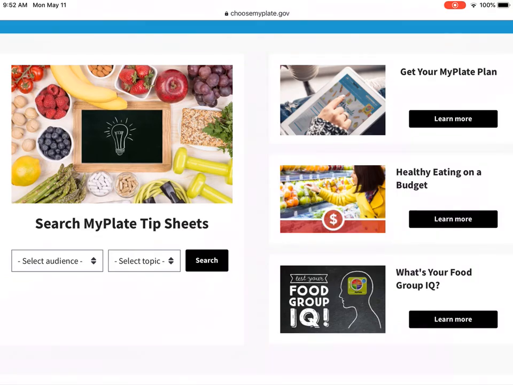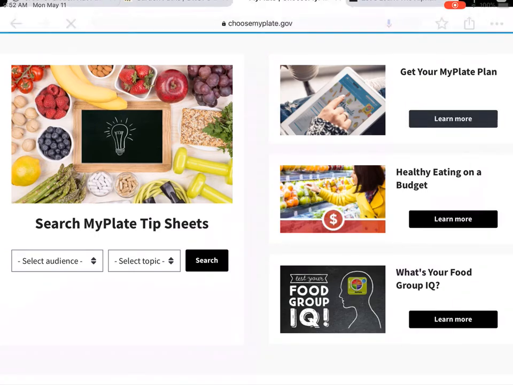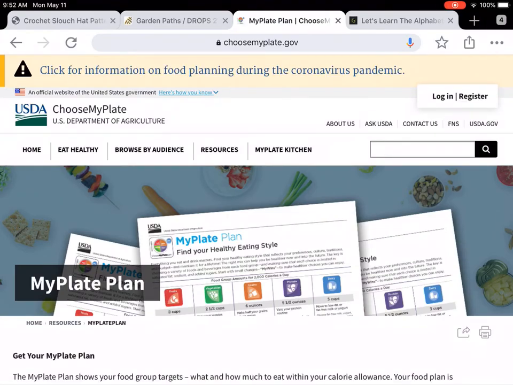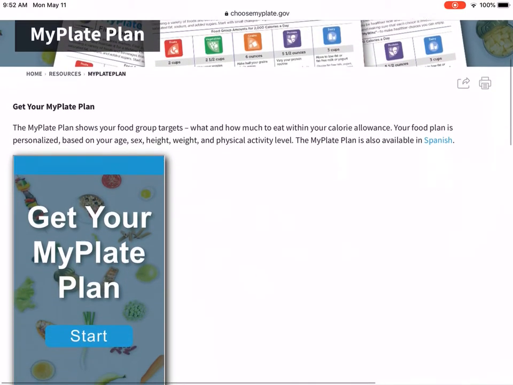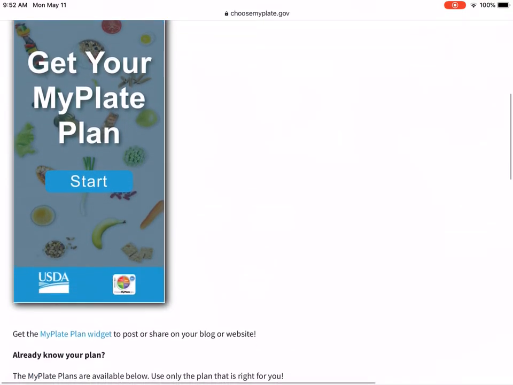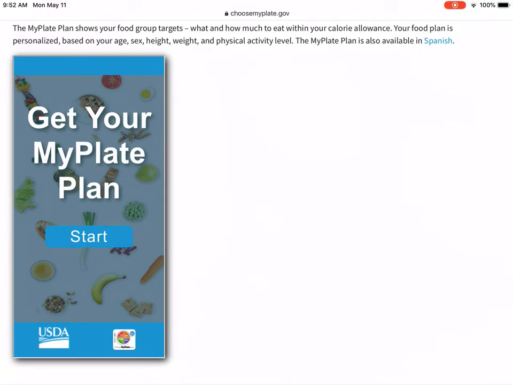But for today's lesson, you're going to jump to Get MyPlate Plan, and you're going to click on the Learn More. When you click on the MyPlate Plan, this page will pop up, and it'll look like this. And you're going to scroll down to your Get MyPlate Plan and hit Start.